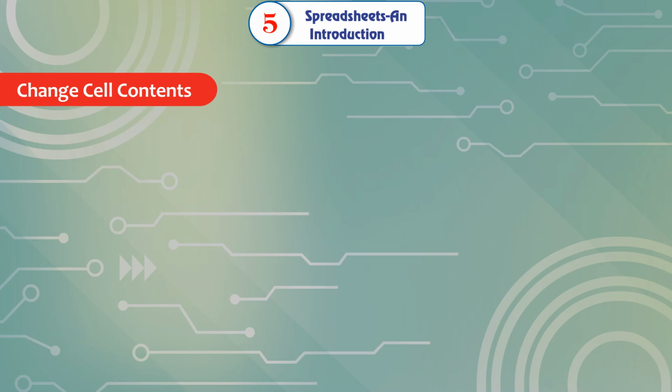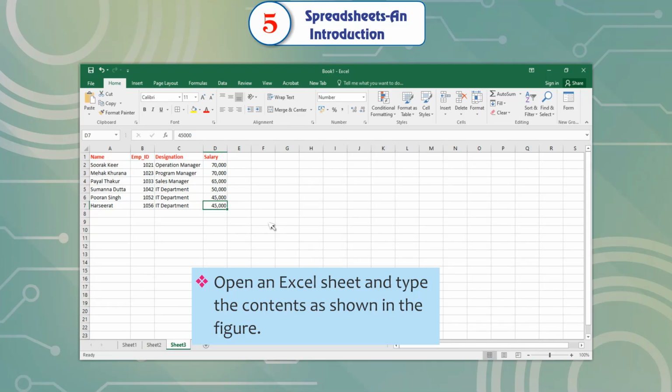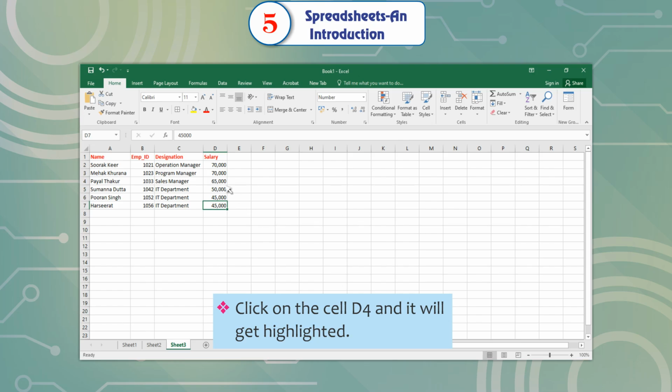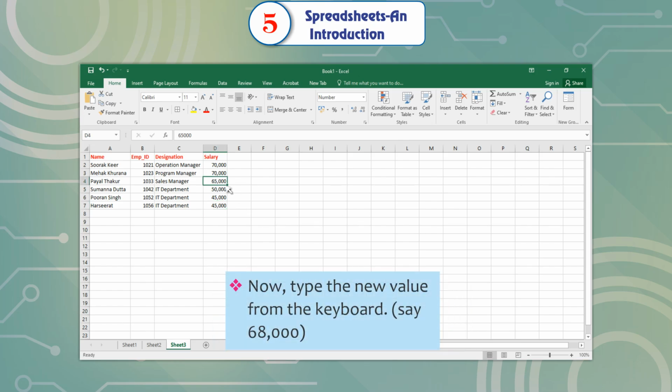Change cell contents. Replacing cell contents. Open an Excel sheet and type the contents as shown in the figure. Click on the cell D4 and it will get highlighted. Now type the new value from the keyboard, say 68,000. The old value 65,000 will be replaced with the new value 68,000.